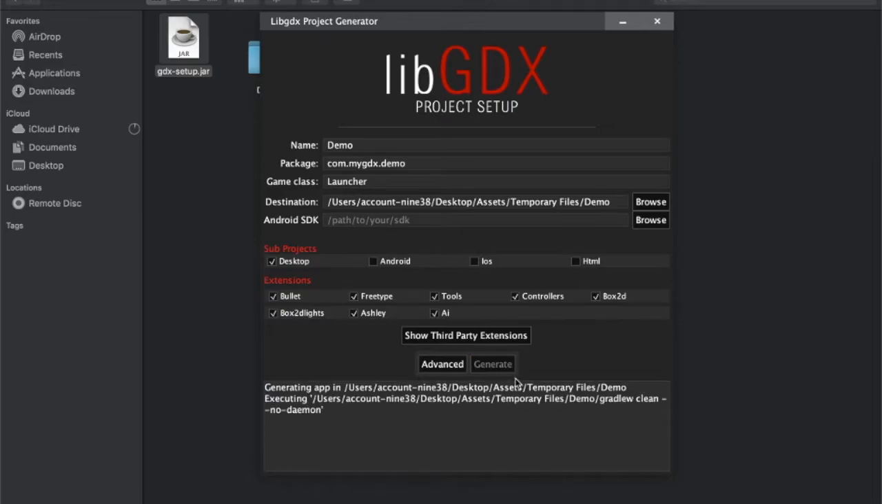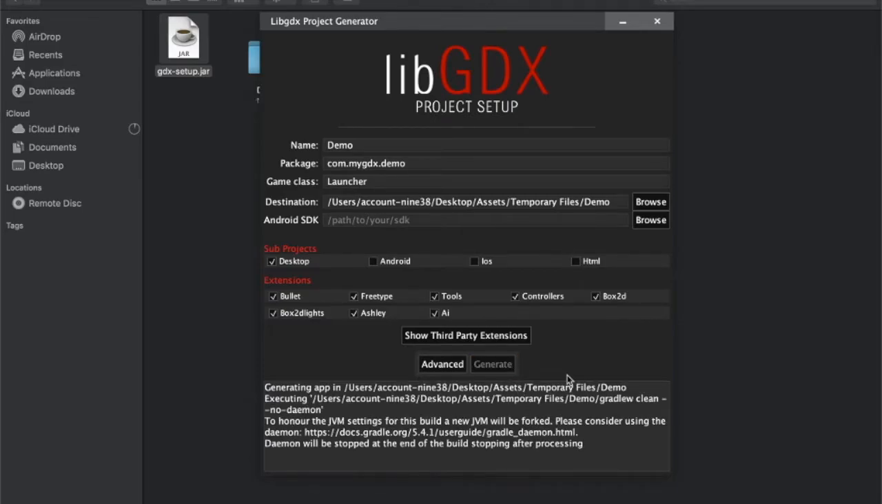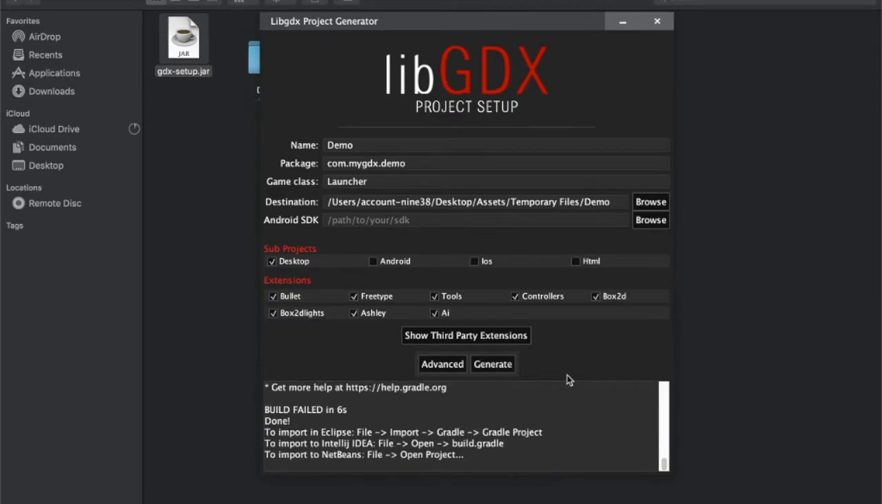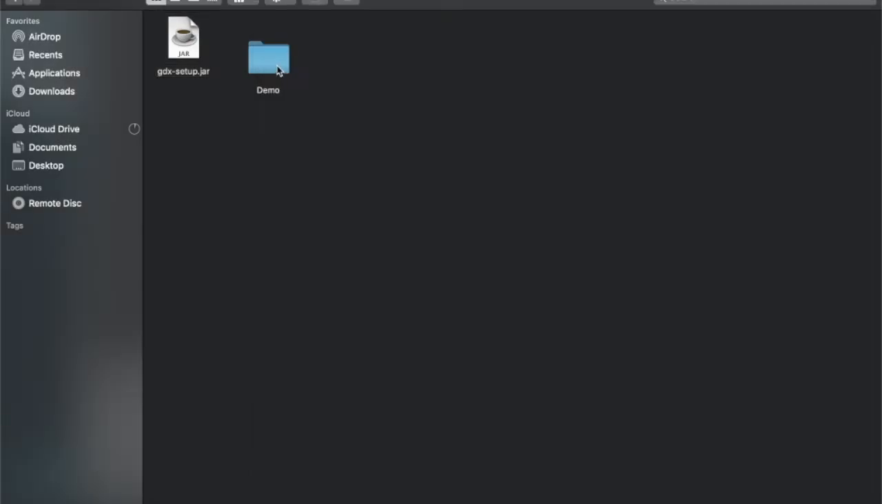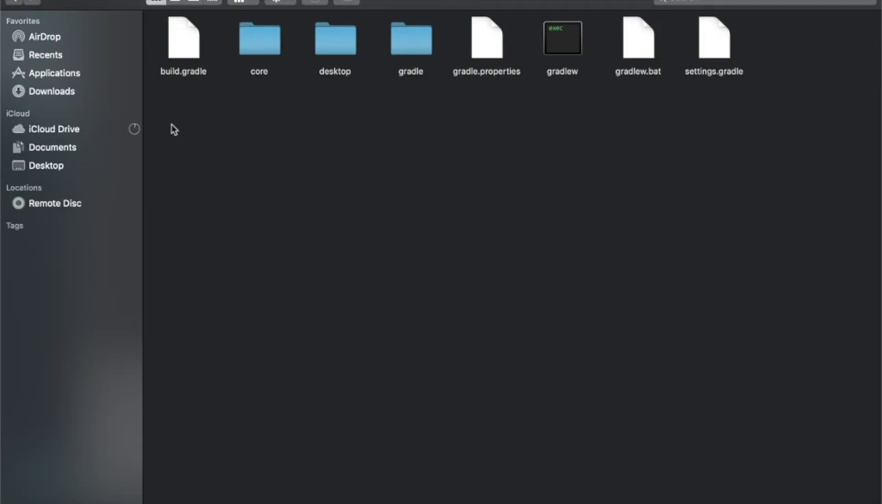Click Generate to generate the base project. This should only take about 5 seconds. If you get the message saying build failed, you can simply ignore it. This is caused by the deprecated methods in libGDX that are incompatible with the newer JDK versions. Check the folder you created and see if the files are there.